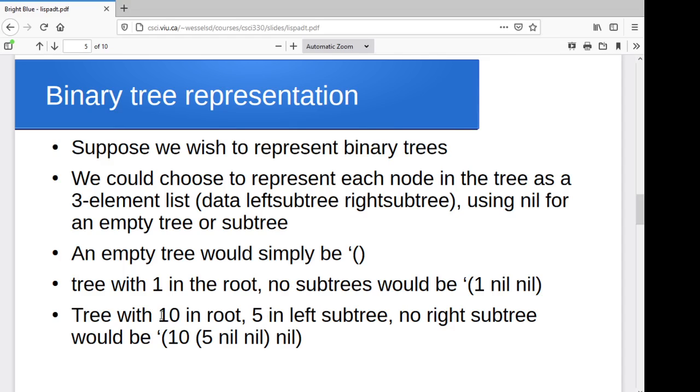If we had a tree that had 10 in the root, 5 in the left subtree, and nothing on the right, again, we'd have that 10 for the data value, and then the left subtree would have its data value and it's got no children. And then the right subtree is empty. So you've got this basic structure where you've always got a 3-element list, but some of those elements are going to be trees themselves. So lists themselves.